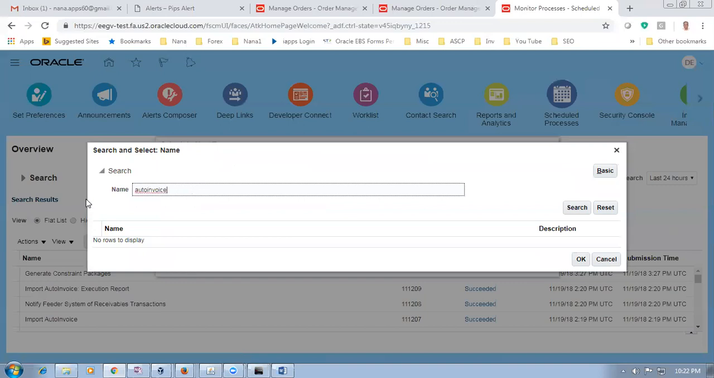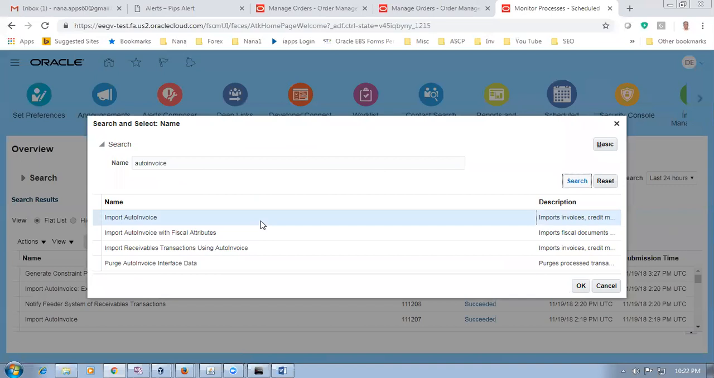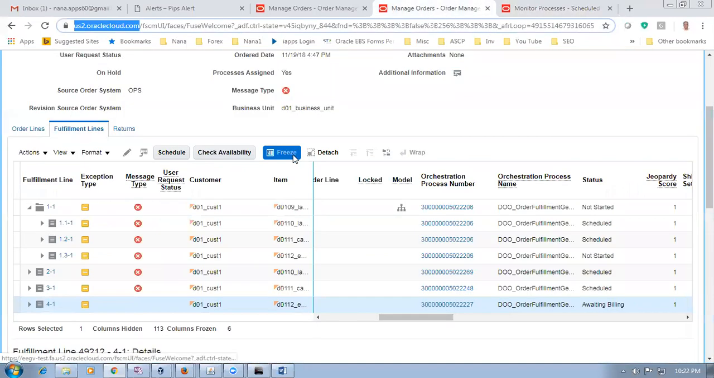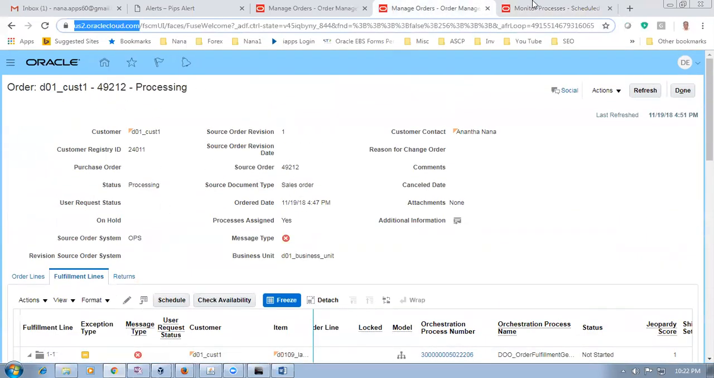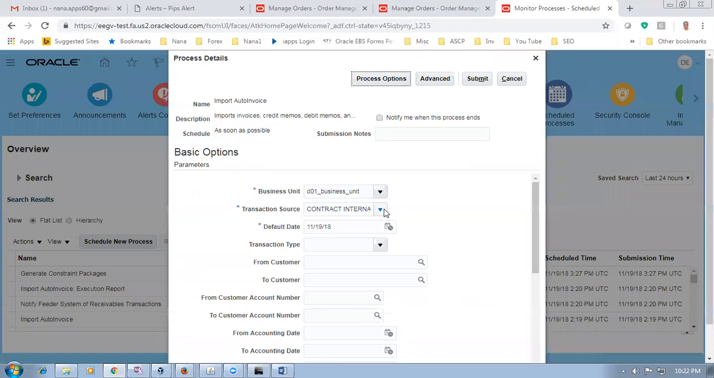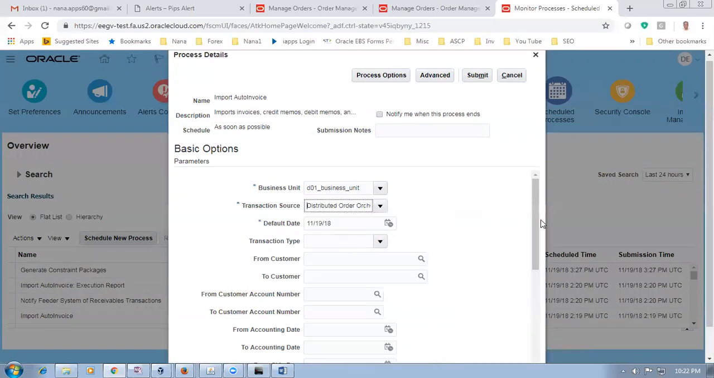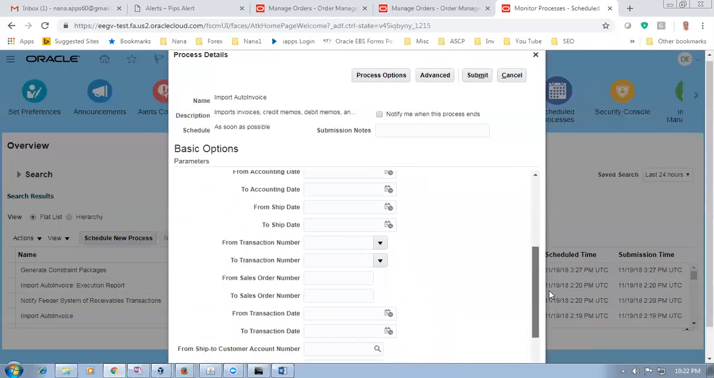The concurrent name I'm searching. Sorry, I made a mistake. It is import auto invoice now. Go there, click on OK. And then we have to pass on our order number. What is the order number? 49212 is the one. I will make the transaction source DOO. DOO is the transaction source, and 49212 is the number. From sales order number is 49212. And then give a tab.